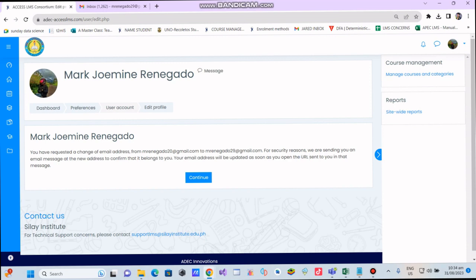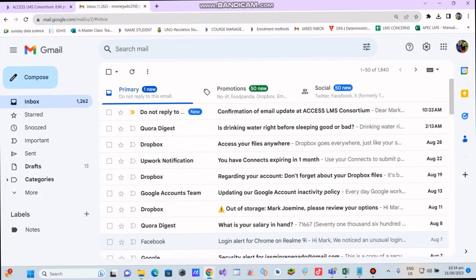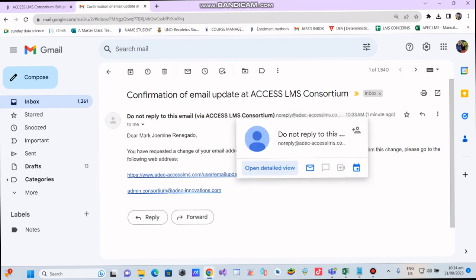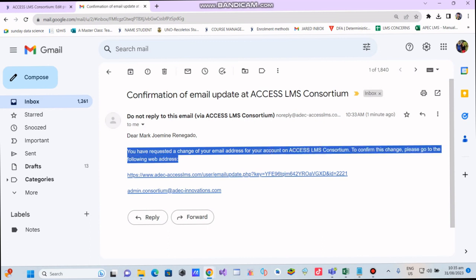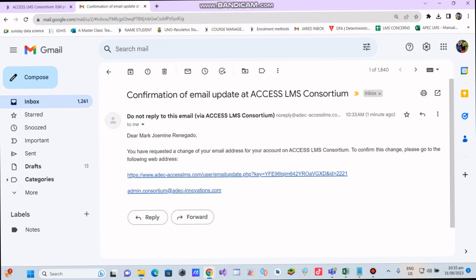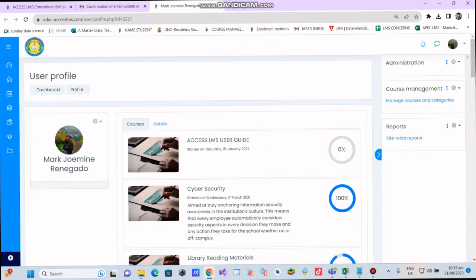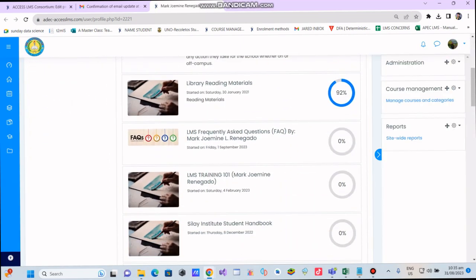Okay, so let's go to the next tab. So this is my email address. As you can see, there is a message confirming the email address of the Access LMS Consortium. All you have to do is click that, and as you can see in the message, you have requested a change of email address for your account. To confirm this change, please go to the following web address. So all we have to do is click this on our web browser. Okay, click that, and after that, we have successfully updated our email address.